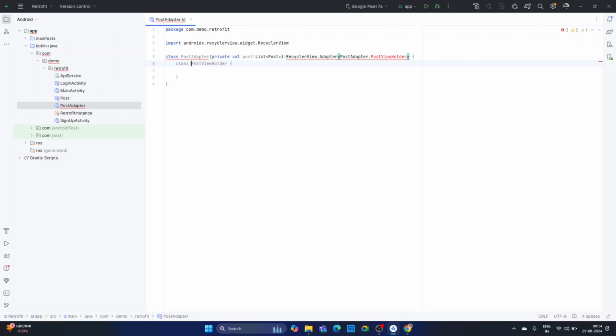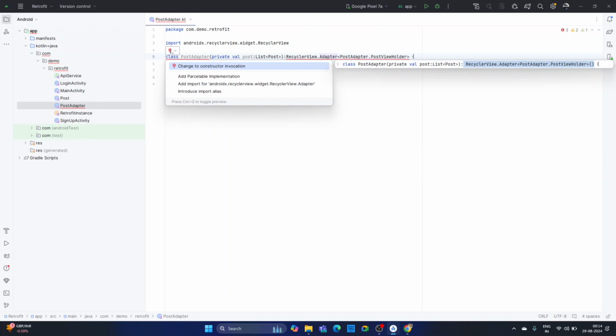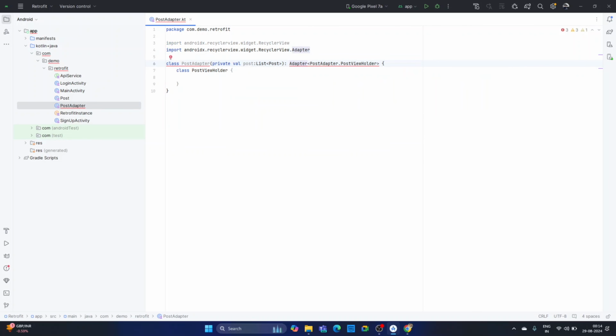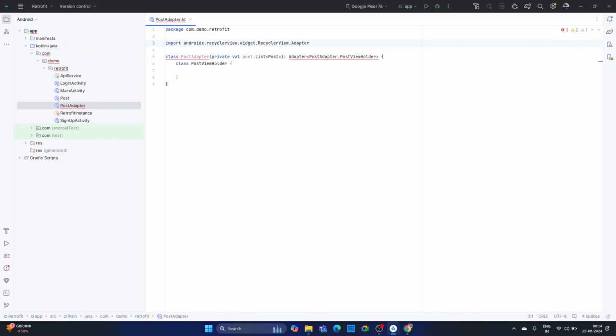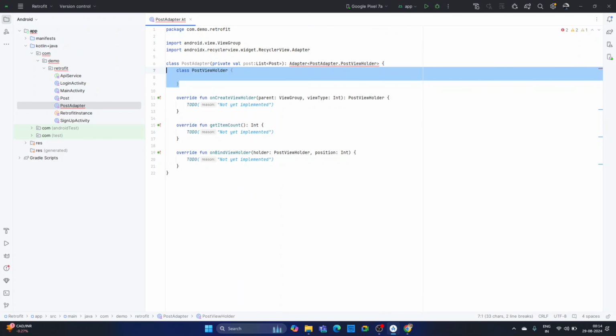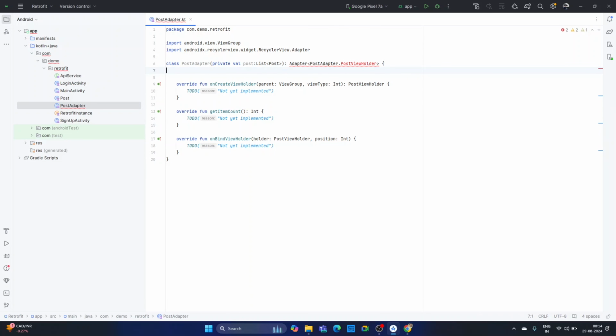In the post view holder we have to write a class, and then we have some more errors, so we have to change the construction. We have to import the recycler view, so we can import it here. We have to remove this one, and then implement all the member functions here. Just click on OK, and we have created all the things. In class PostViewHolder we have to separate it and move it to the bottom.